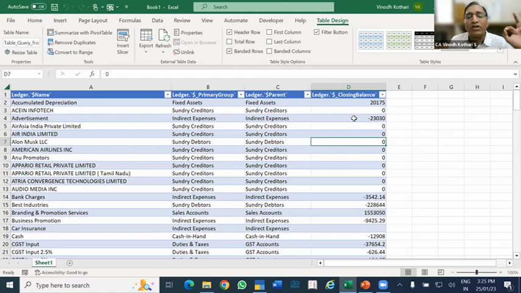So one thing you need to understand here is the negative. Negative means what? It is a debit balance. Negative means debit balance in your Tally, and positive means credit balance. Now, what is the challenge here? Now, this data you have got, but what is the problem here? You have ledgers with zero.